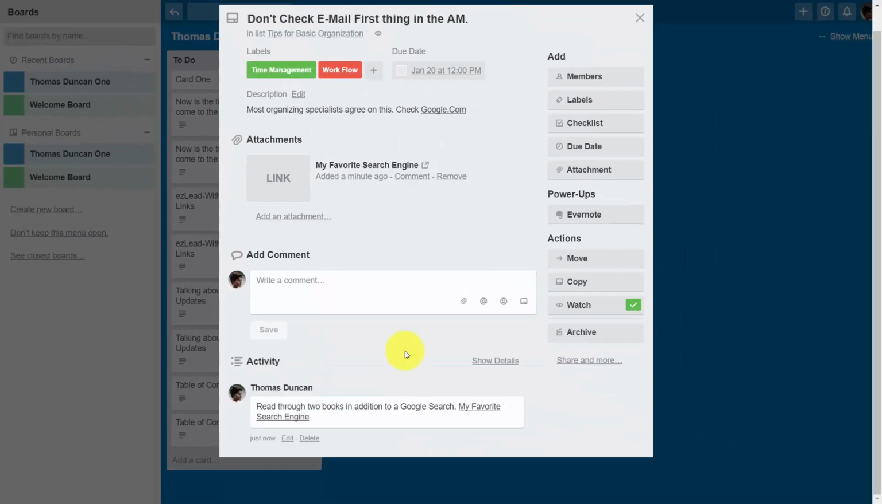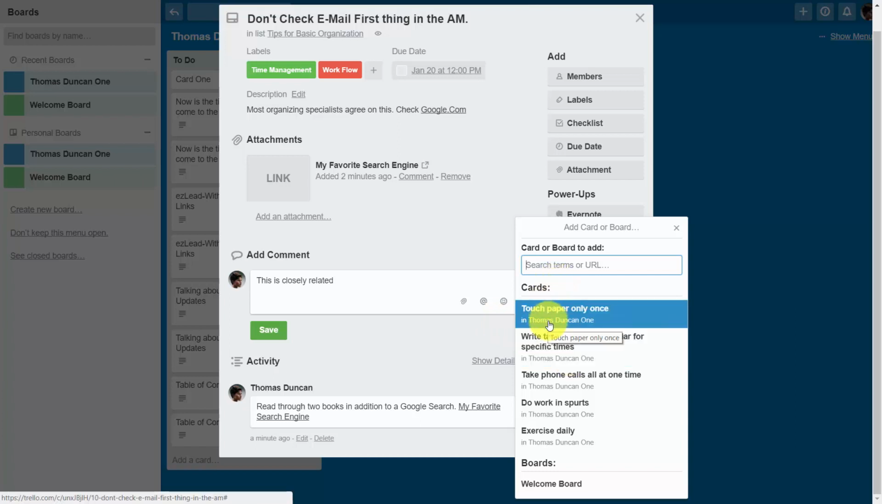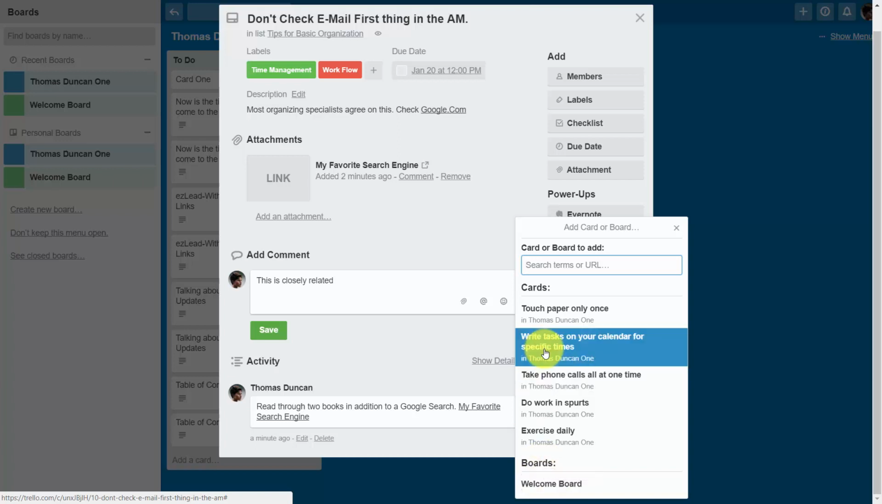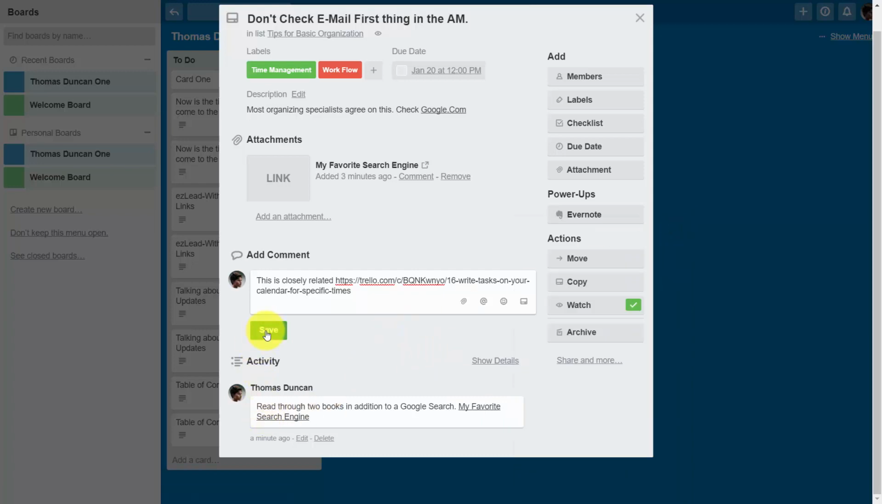Now once that comment is written, we can have another person, or we can write in another comment in the comment area and continue to add to this particular card in terms of comments. And lastly, we can add in another card to a particular comment. We can add in cards from this particular list and board, or we can add in an entire board. So what we're going to do right now is just add in this card and say that it's closely related. We're going to X out of there, and then we're going to click Save. We have our second comment.